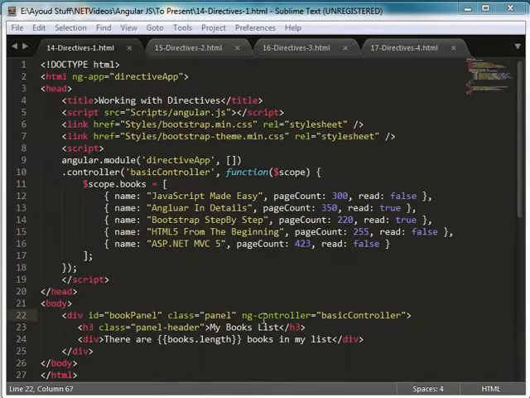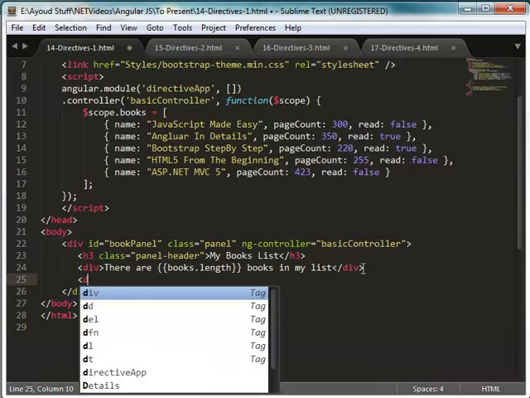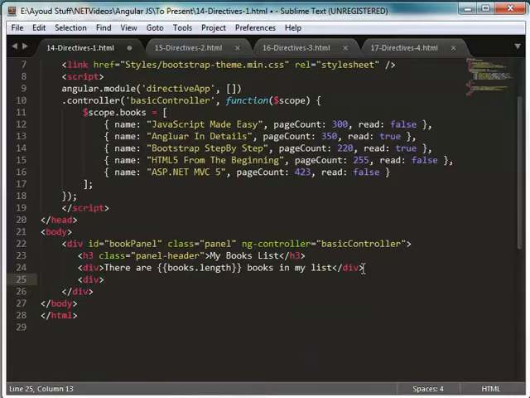Okay, so I know that I can use the two-way data binding to be able to tell what I have within my controller. Okay, let's continue and see what else we can do, because you've seen this before. I've discussed this before with you in a previous video. So let's go with another div in this case. And in here, I'm going to use a different approach. I'm going to say there are, and then books in my list. But I need to use the same approach.